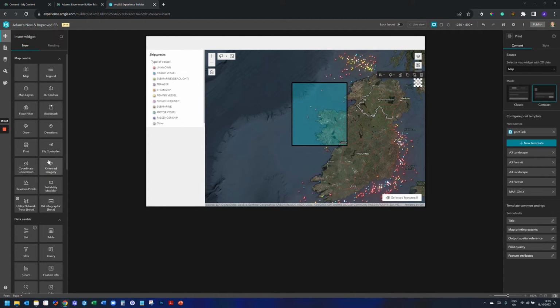But fly controller is really a 3D thing. Coordinate conversion, if you're dealing in multiple coordinate systems, yeah, sure, 100%. Oriented imagery, well, that's predicated on the fact that you have oriented imagery. And suitability modelers and business analyst infographics, these all require additional licenses as well for you to be able to make the most of them in Experience Builder. Elevation profile, again, very much geared towards a 3D Experience Builder.